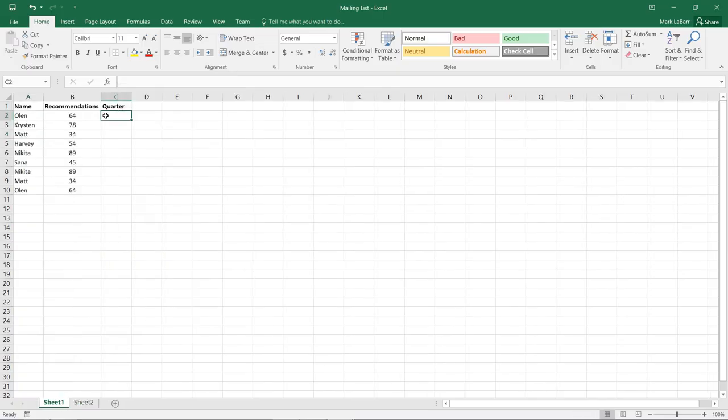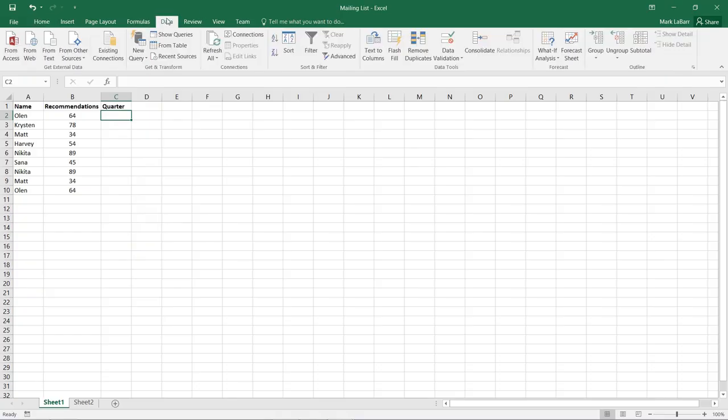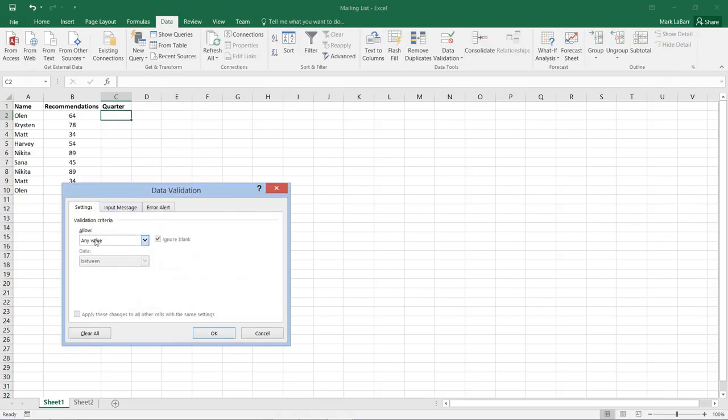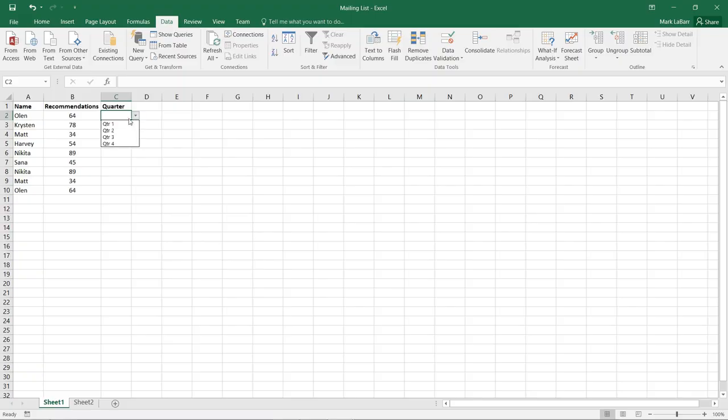And we go to the data tab, hit data validation, and we can allow a list only here. And we want the source to be equal to quarter. Hit OK. And there it all is.